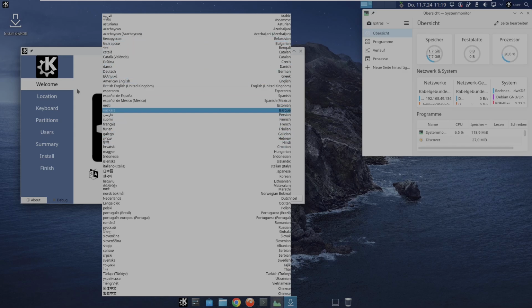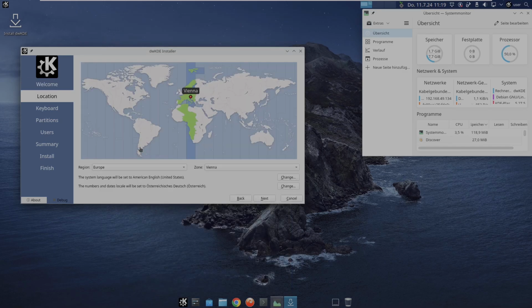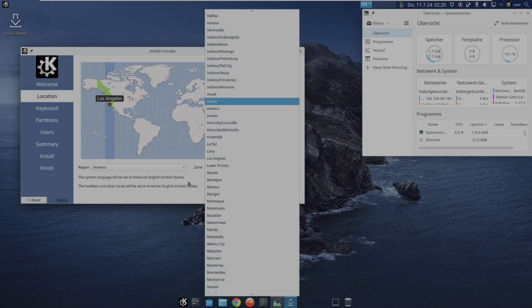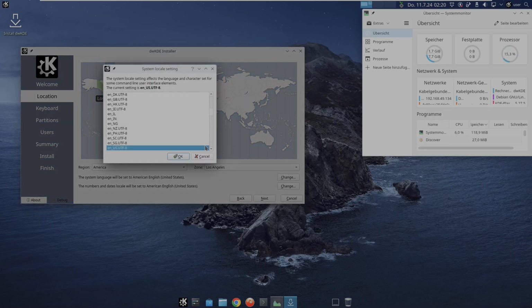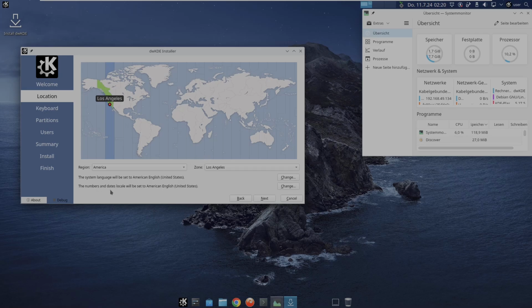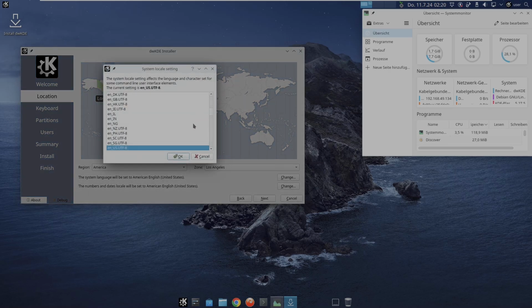You get a lot of languages here. Click on next. You see here location. You can choose your location from the map, or you can choose it from the drop down menu. So here are the locations. The time language will be set to American English, United States. You can change if you want, or else you can keep it like that. The numbers and dates locale will be set to the American English, United States. You can change, you can customize, it's clearly up to you.